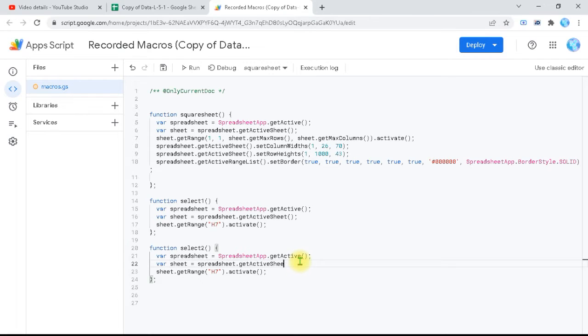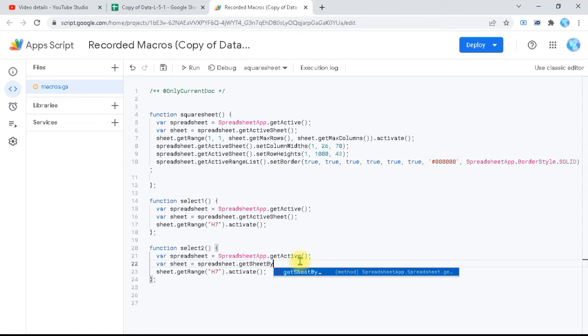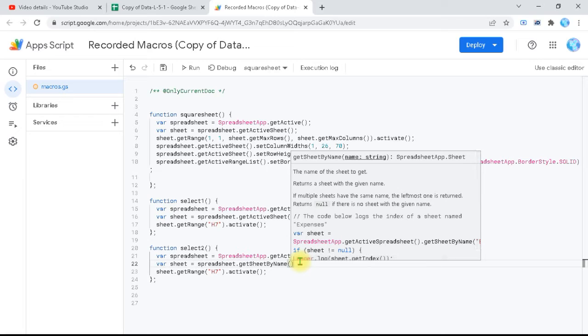So instead of getActiveSheet, I will say getSheetByName, and then I will open my parentheses. When you open your parentheses, it pops up the help for you. I made a ticket for this because it's not coming up in other ways. Maybe we will have a modification shortly for the sheets to fulfill this requirement.